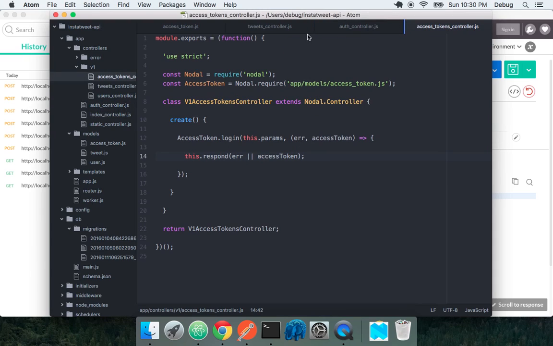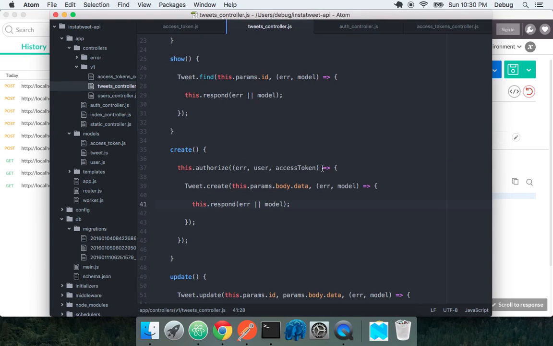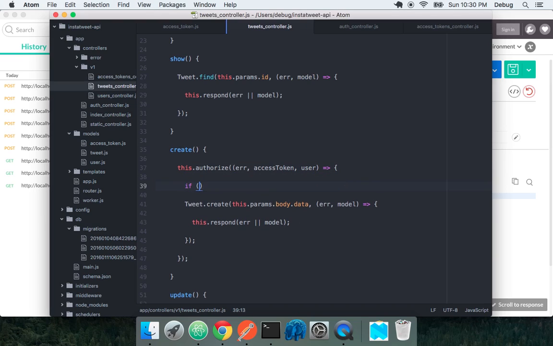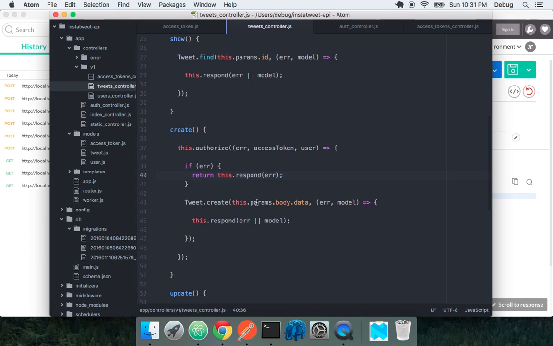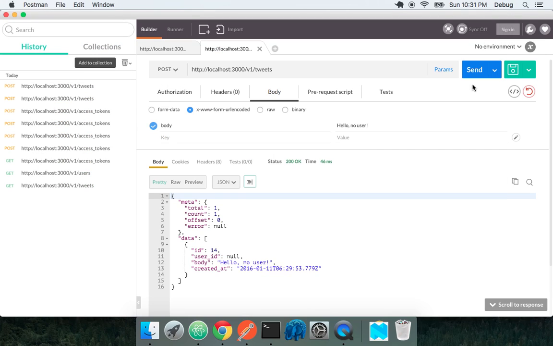And we'll eliminate this callback null here, and go back to our tweets controller rather. And so now the verify method of access token will be passing back, sorry, I believe it's access token and then user. So if we have an error, we can just do this dot respond error and return it to halt execution. Otherwise, we want to create the tweet. Okay, now let's run that and see if that works.